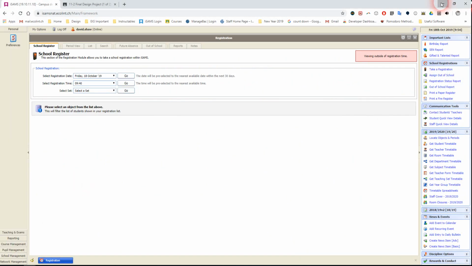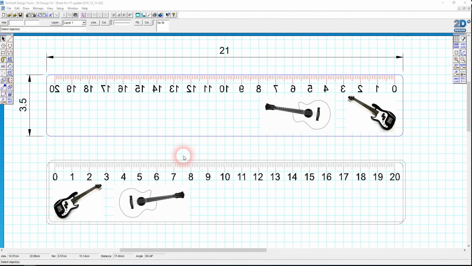Let's have a look at this. I want to make this a 3D representation of this ruler. So first things first, let's just see what's happening here.